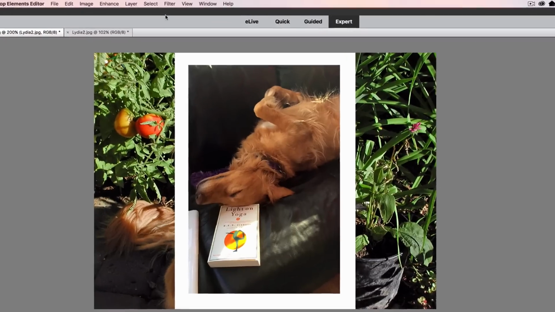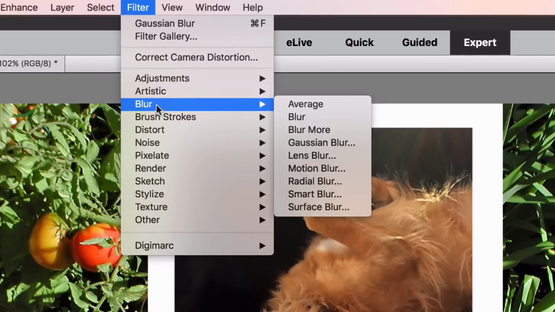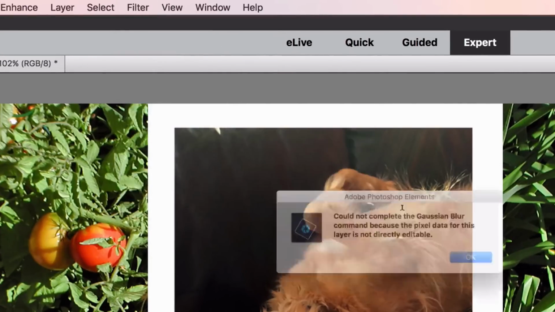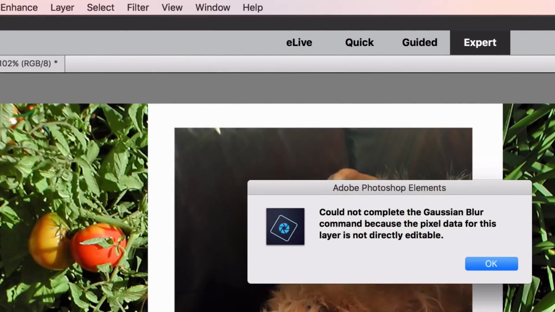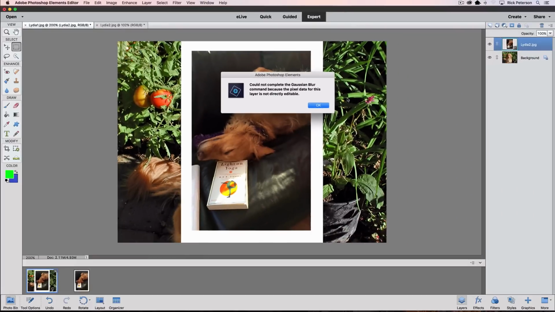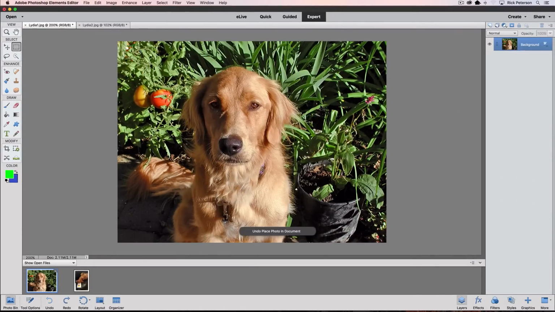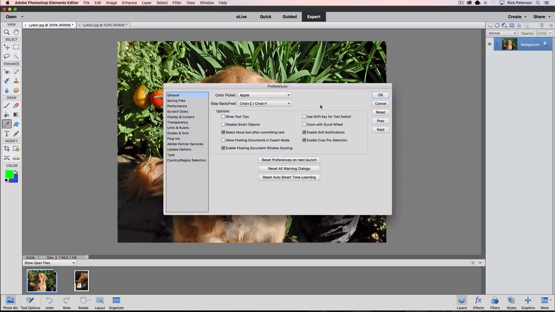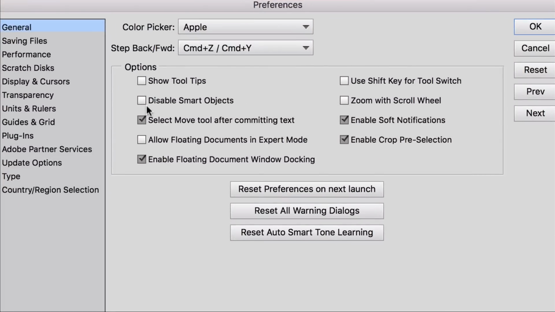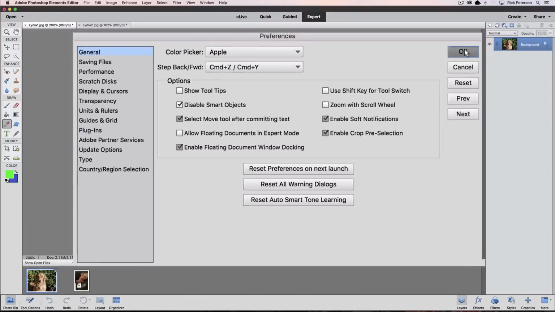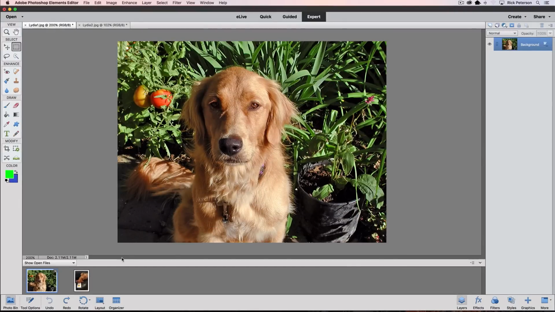For instance, if I go to the filter menu and say blur, Gaussian blur, I get a warning dialog telling me that it could not complete the Gaussian blur command, and I can tell you that it's because that layer is a smart object. I'll click OK to that, and I'm going to undo that. And let's go back to our preferences, and let's turn on that box that says Disable Smart Objects, and click OK to accept it.